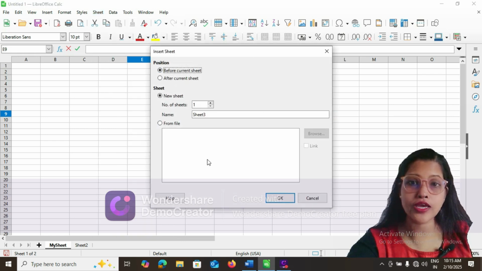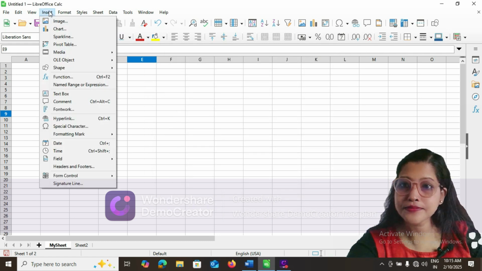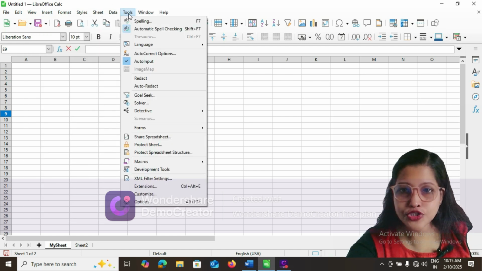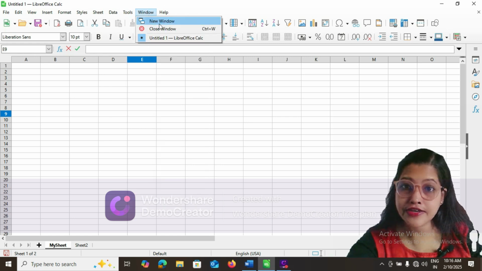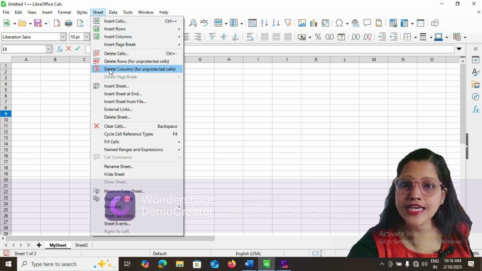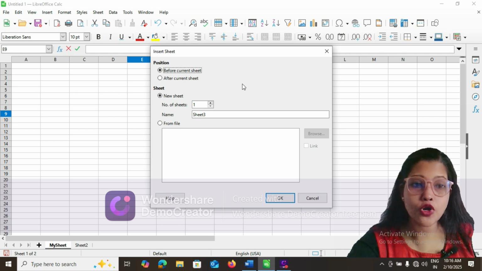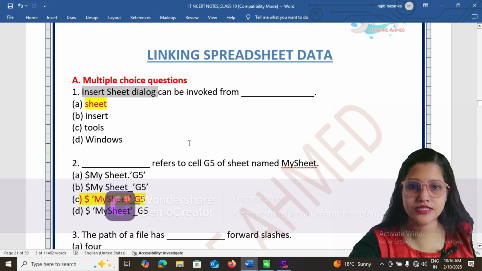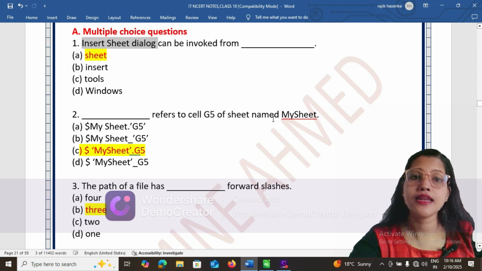In the question, it is talking about this insert sheet dialog box. Is it available in insert? No, it is not available. Is it available in tool? No, it is not available. Is it available in window? No. So which one is the correct answer? This one. In the sheet menu, the insert sheet option is used to open the insert sheet dialog box. Is it clear?